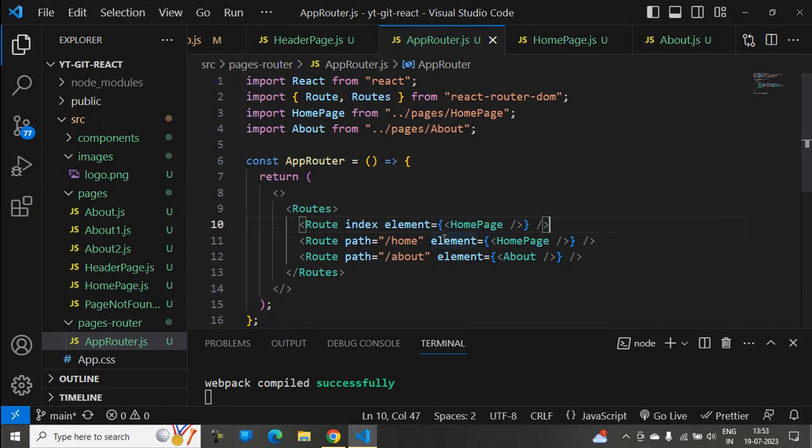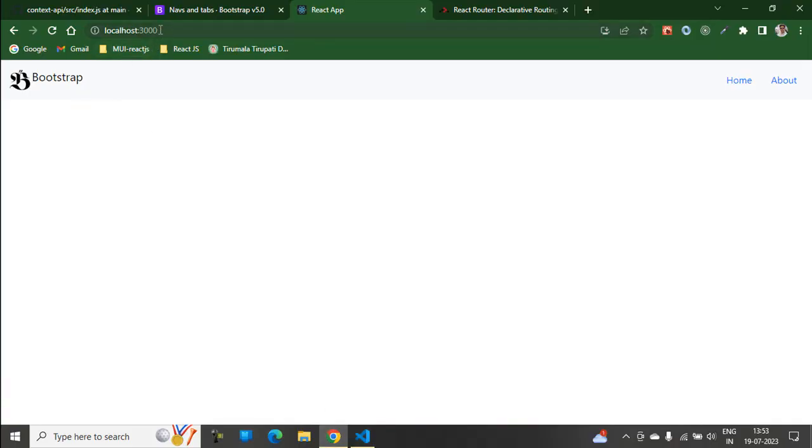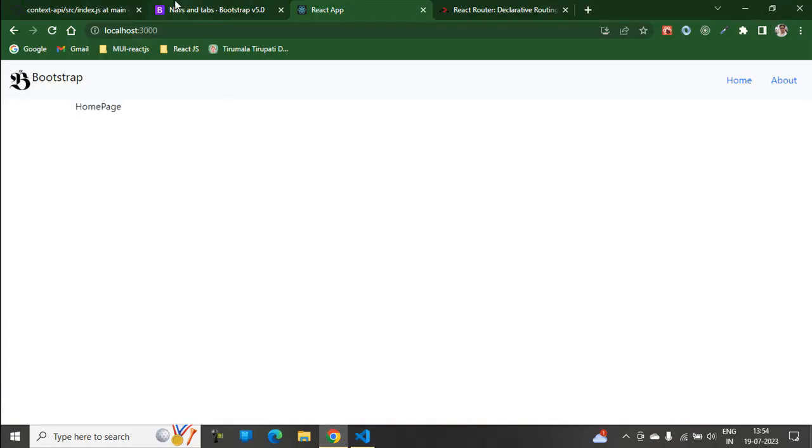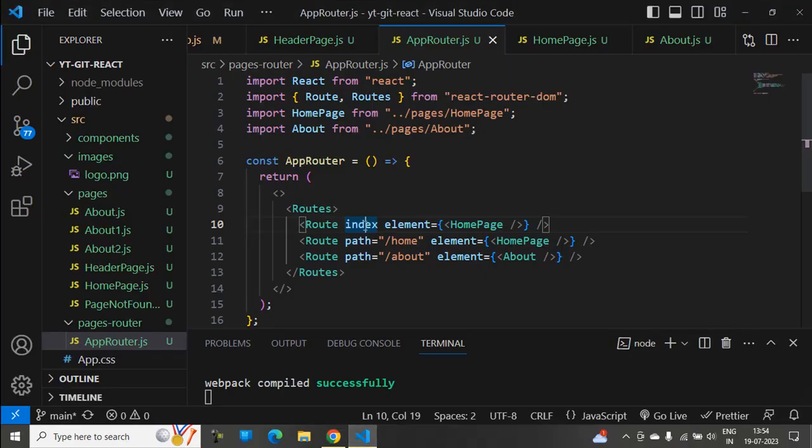Once again we'll check it: comment it out, go to the browser and verify. After localhost 3000, nothing is there, that's why it is not showing a default. If you want to show any kind of default, you have to put it as an index, then it is going to show. Now we have mentioned the home page here, that's why the index default value is that: after localhost 3000, the default home page is showing. That is the purpose of this index. So that is one concept.